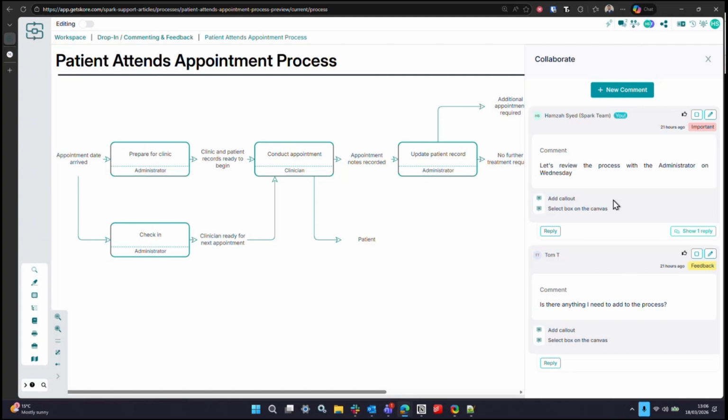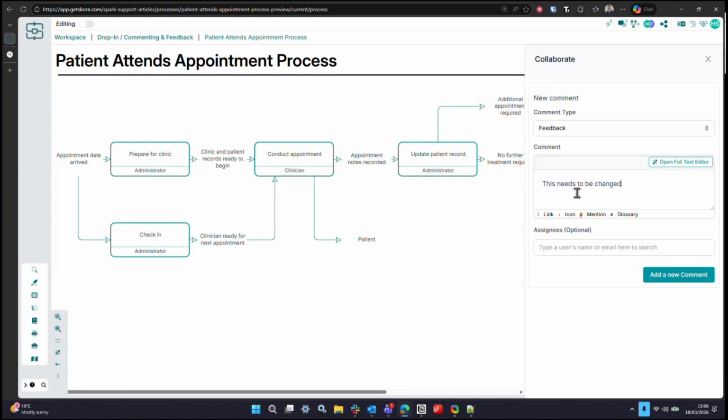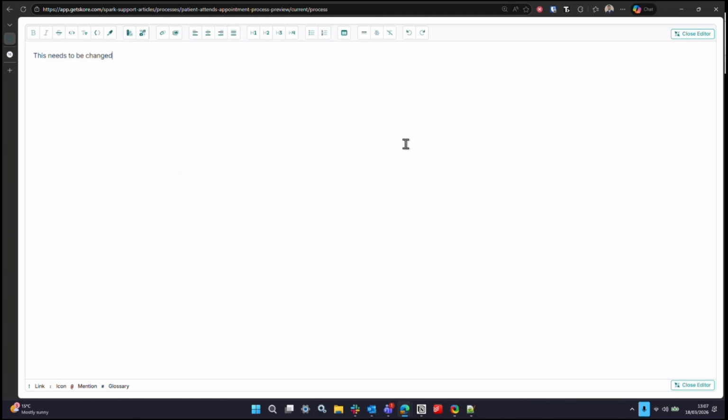When you create a comment, we'll just create a comment first, just to show you how it works. You've got your comment type picker here, which you can select, and we'll just select feedback, and we'll just say this needs to be changed. You have the option of, depending on the comment type fields that you add, which we'll go into just after this. On here, we've got a full text editor, so I can add various different elements such as images or bullet points, whatever I like, because I'm using the full text editor.